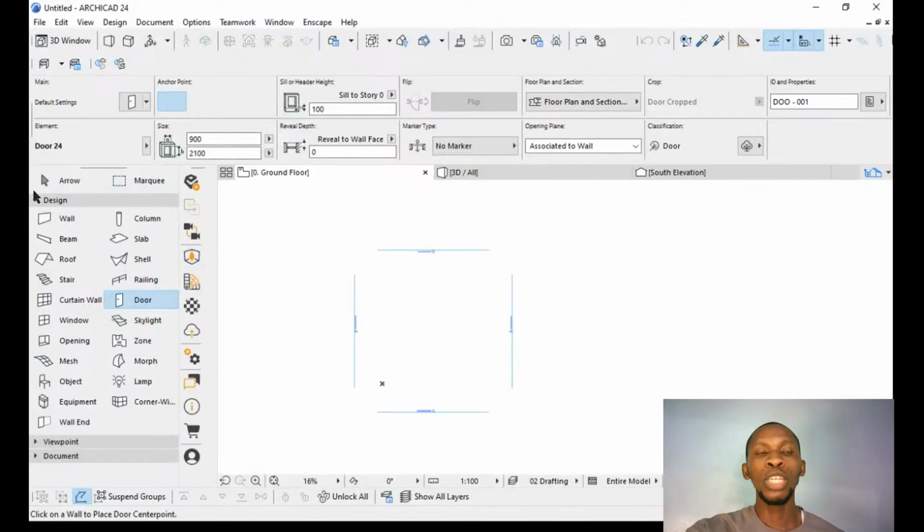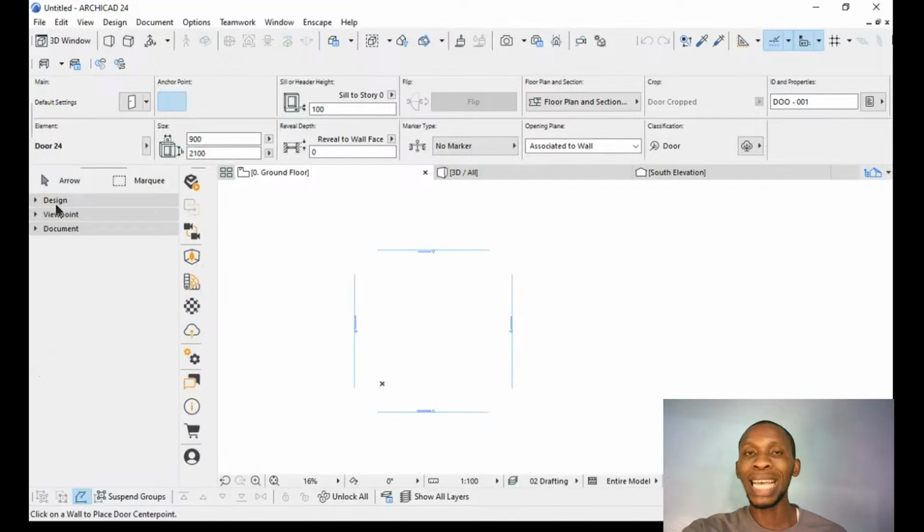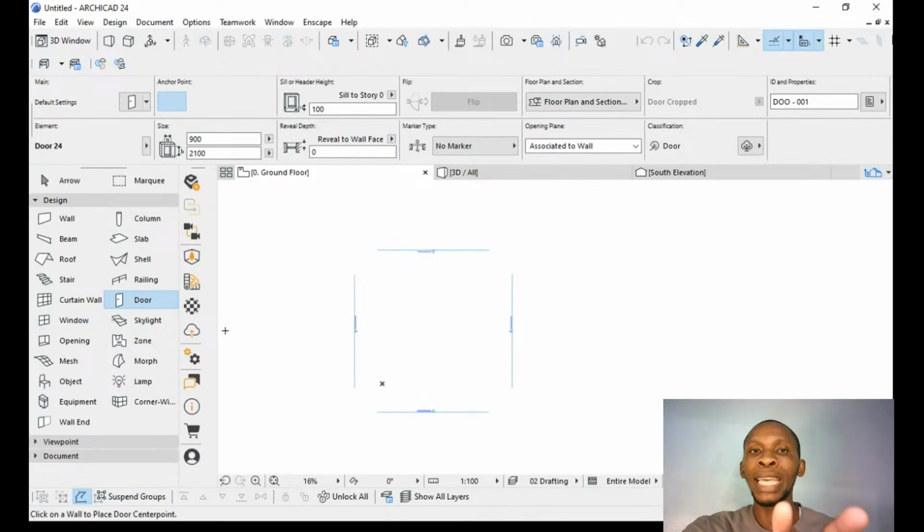On this toolbar we have design. Everything under design, when you click on it, will display here, and then it will display in your 3D view. This is your 3D window. Click on it here and it will display here, and it will display in your 3D, your section and your elevation.